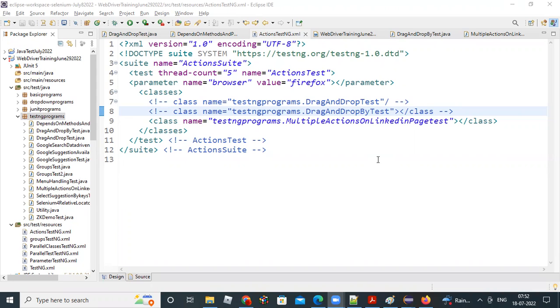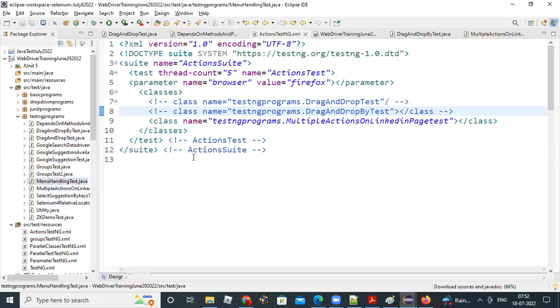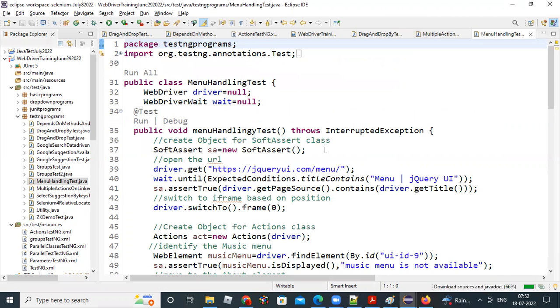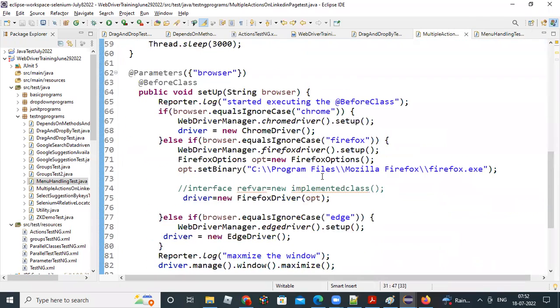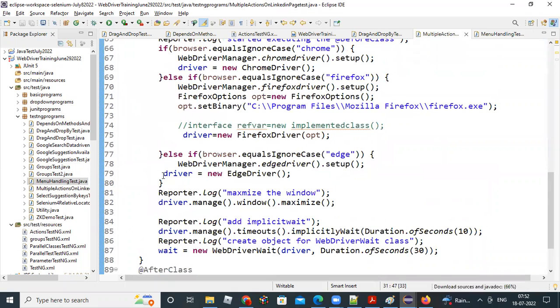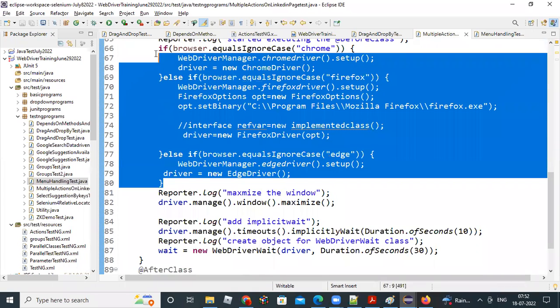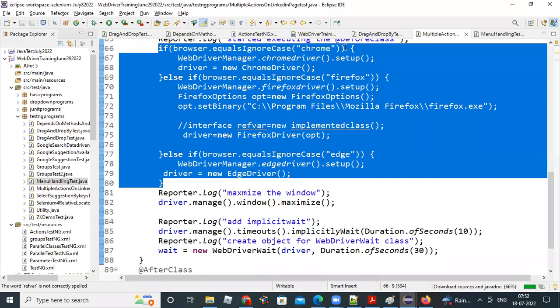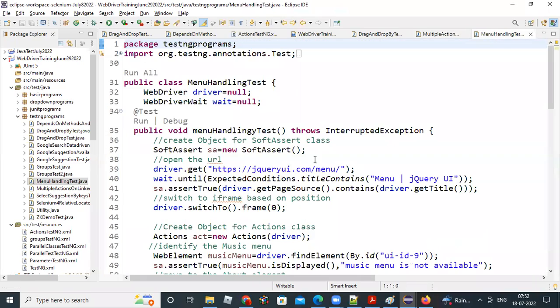So in this menu options, I'm covering the soft assertions also, so that will be another concept we are covering here. So let me copy this code, the setup method.